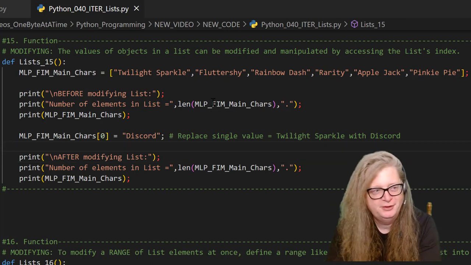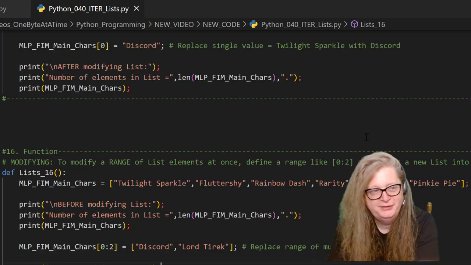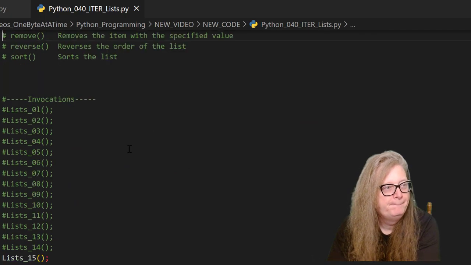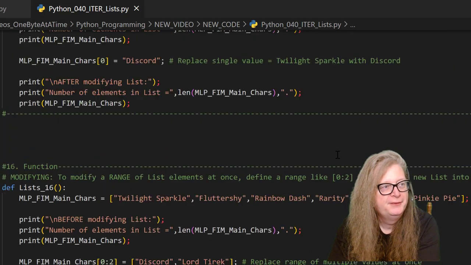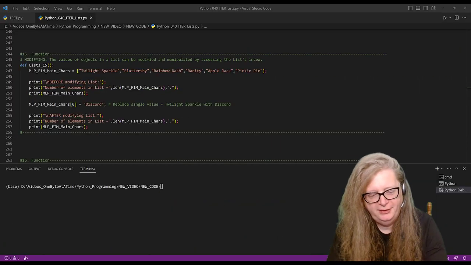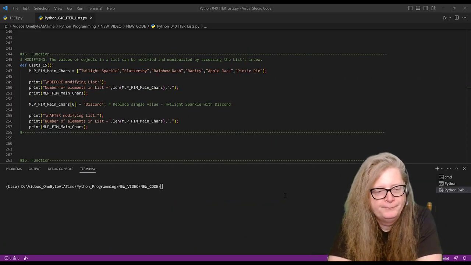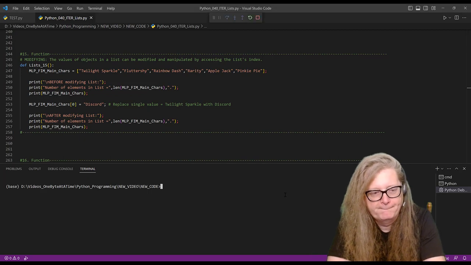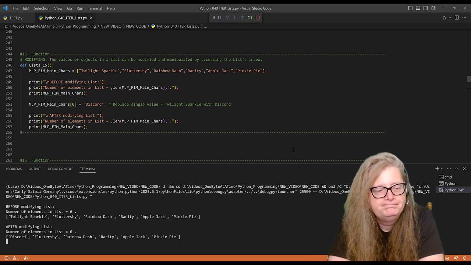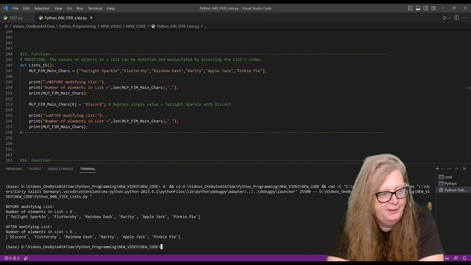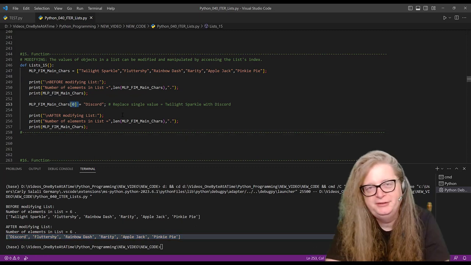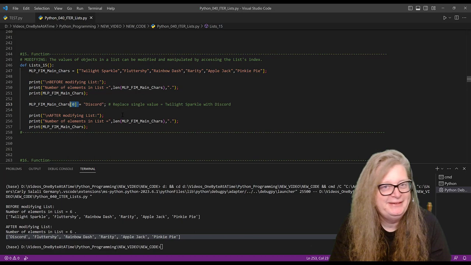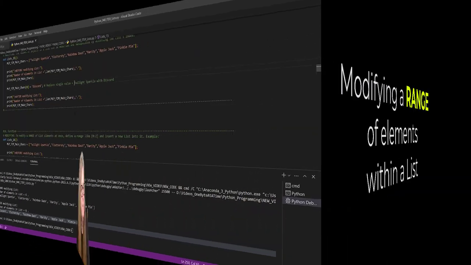And that's what we're doing here, just a before and after we make that change. So let's illustrate that. Make sure I was running the right function there. Okay, so I'll hit F5. All right, so element 0 was Twilight Sparkle, but now notice that it's Discord. So again, just using that array list syntax of square brackets.